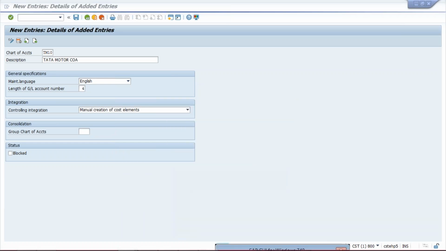Okay, no issue. So if we apply a check mark here at status, under status, blocked. So if we apply any check mark, then what will happen? The system will not allow you to create any additional GL under this chart of account.